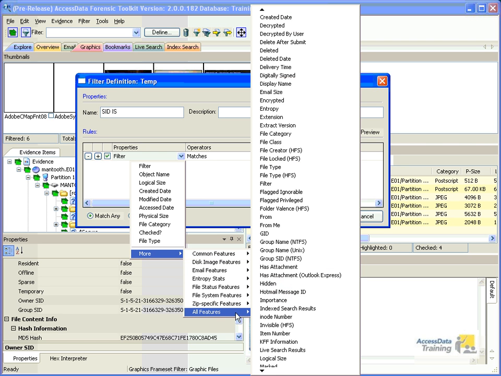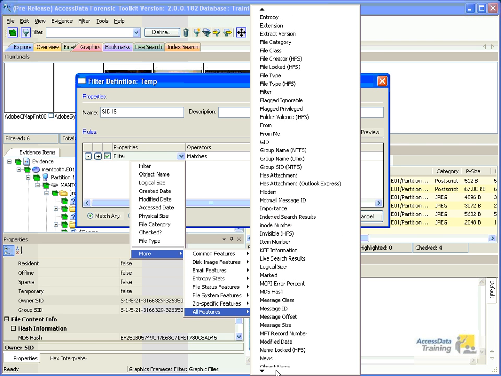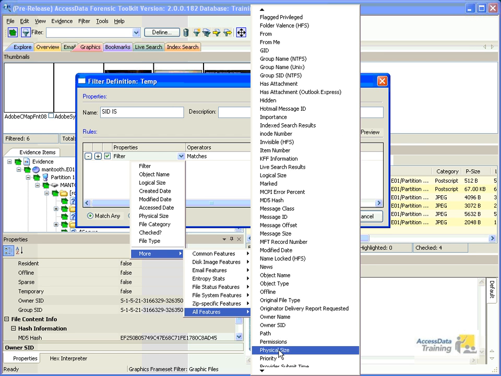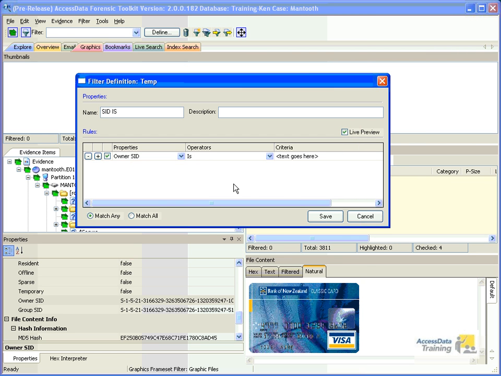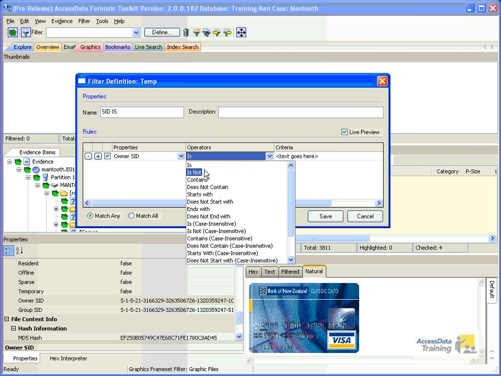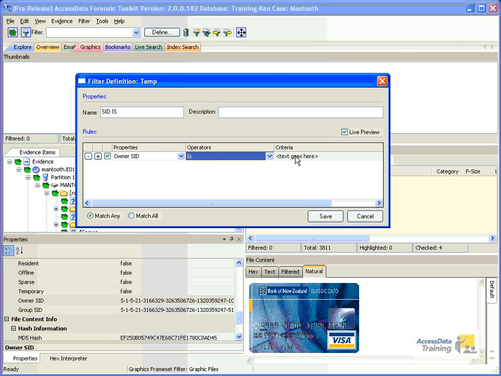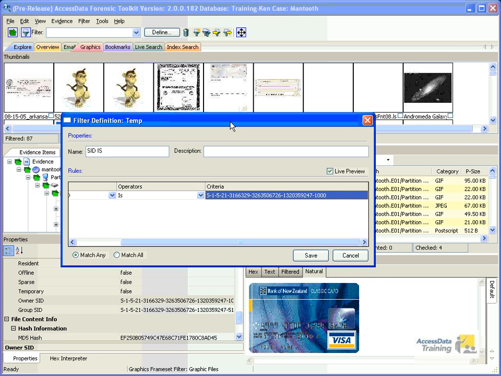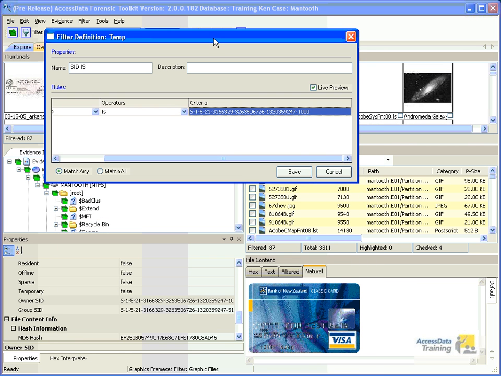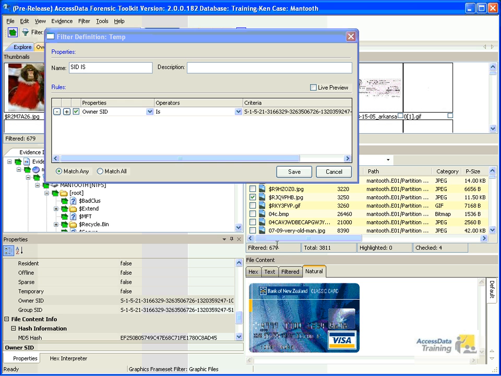So I'm going to go back to this All Features and down to the O's for Owner SID and select Owner SID. And then I'm going to look in the Operators window, and I can see is, not, contains, and so forth. And I'm going to choose is, and in the criteria box I'm going to paste in that specific value. Okay, now I've told the filter to look for files that only have an owner SID that is that value, and you can see that I'm down to 87 versus without the filter running I had 679.